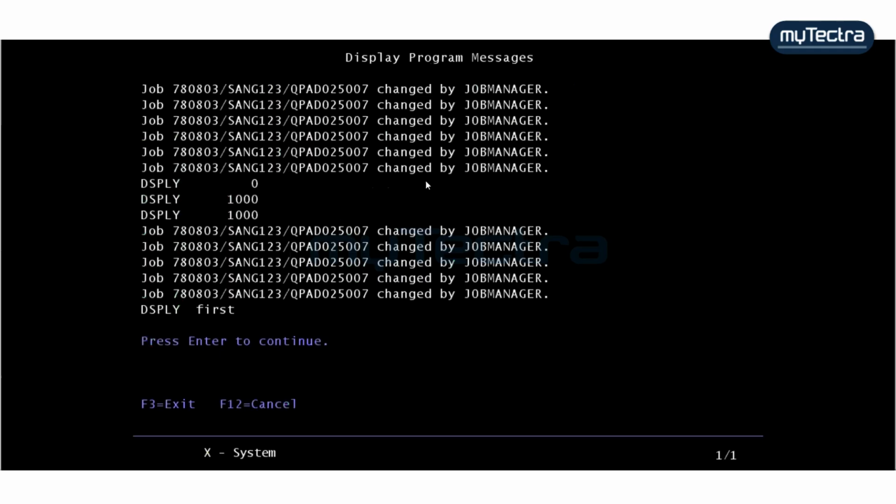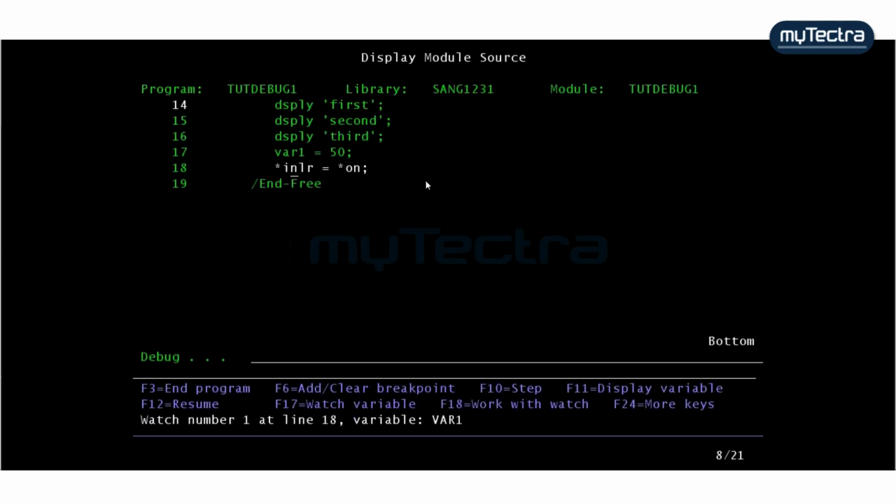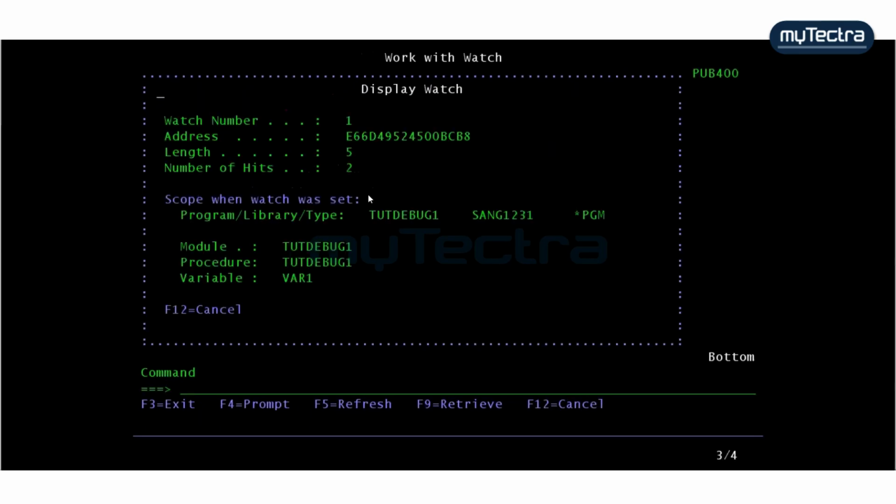If I take F12 now, see, again it stopped. I didn't put the breakpoint, but because it changed the value of var1, it stopped again. So if you go to Shift F6, F18, you can see here the number of hits is 2 now. So one more time the value got changed.